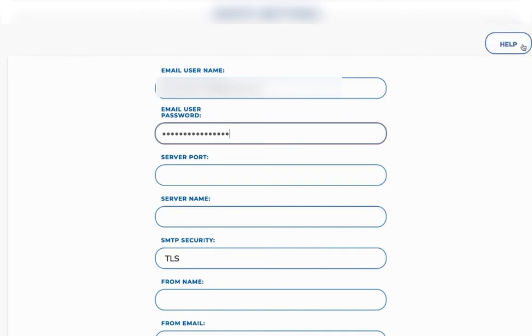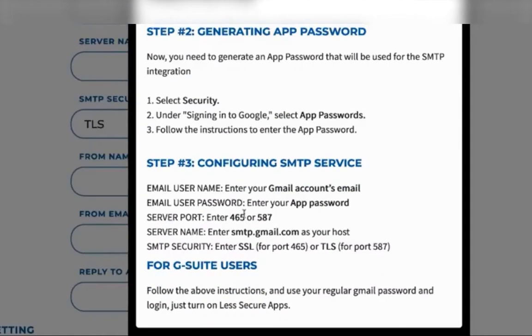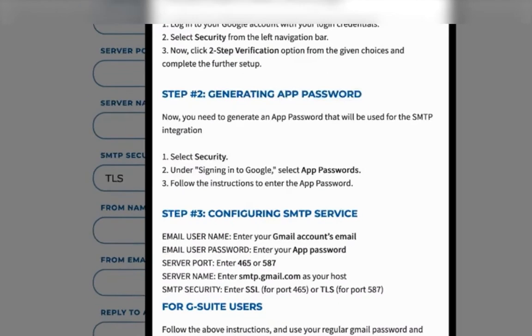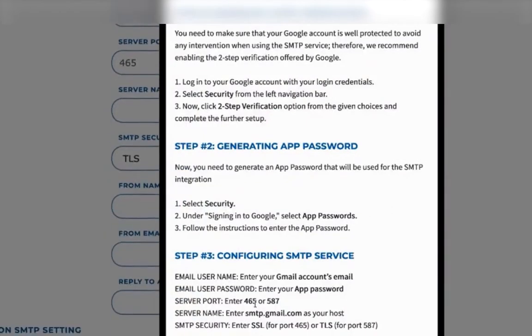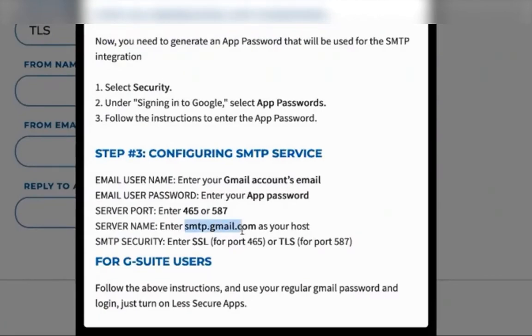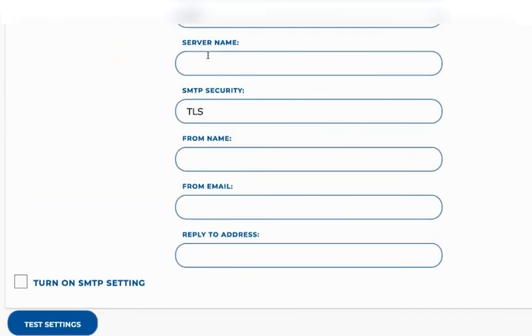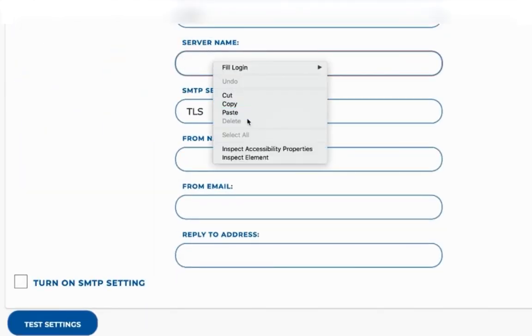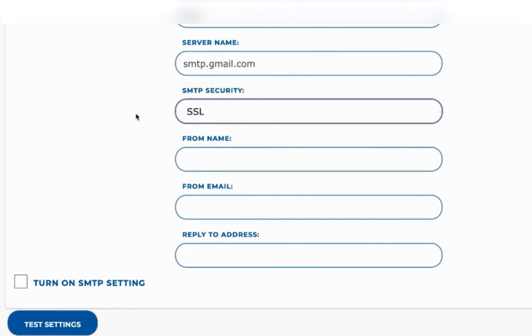So the next thing you're going to do is click on Help, and now you're going to enter the server port number. Ideally you want to do the SSL, so we're going to do 465. So we're going to click this off and pop in 465. And for the server name, let's go back to Help. We give you the server name, it's right there: smtp.gmail.com as the host. So go ahead and copy that over and paste it right in there. And next, you're going to switch this to SSL, which I just magically did.